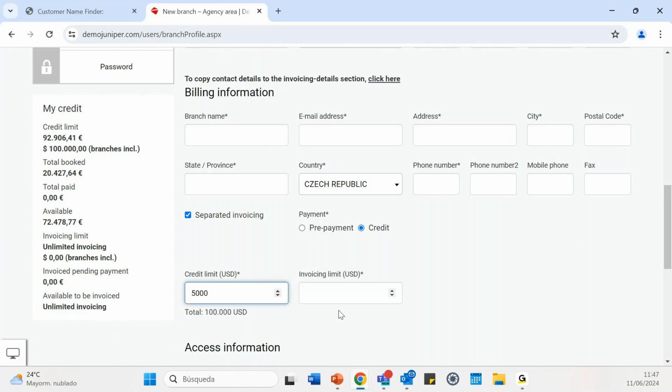And if there are already 3 branches with a limit of $5,000 each, and the GSA creates a new branch, it would not be allowed to book because there is not enough credit limit, since we have said that the GSA agency would have a credit limit of $15,000. Okay.